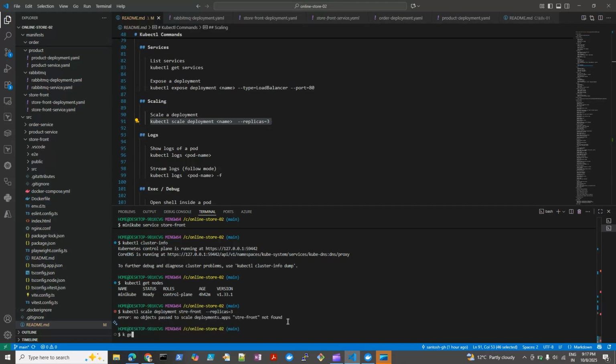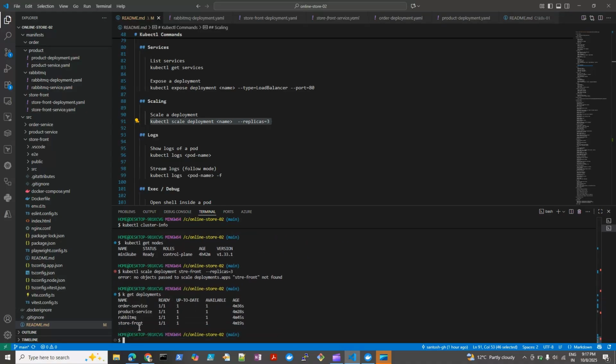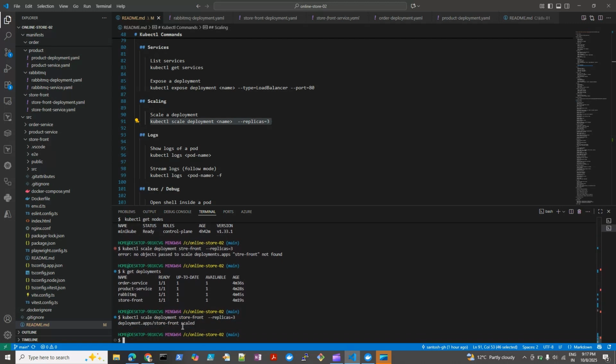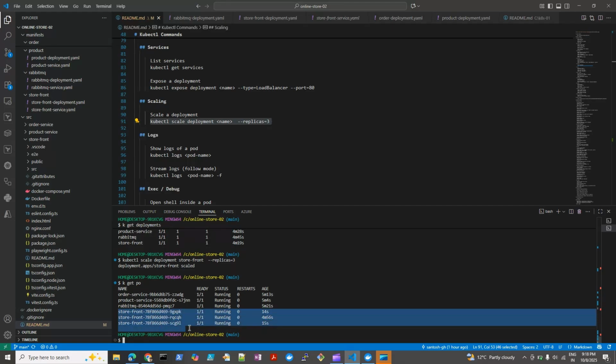Okay, let me get what is the name of the deployment. Storefront. So the command is kubectl scale deployment storefront. Okay, spelling mistake, storefront. Now you can see three replicas, I mean, three pods are created for storefront. In order to check that, we can type get pod. You can see three replicas got created.